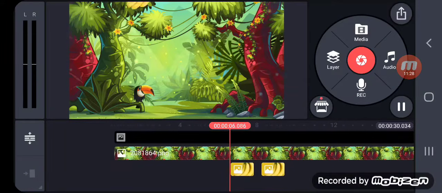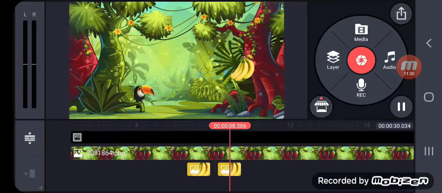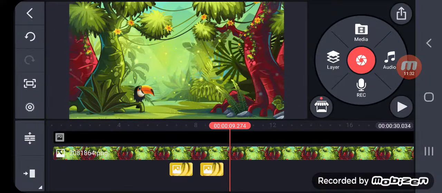So now you can see 1 set of bananas falls to the left, 1 set of bananas falls to the right. Sweet. Now let's add our snake. So we're going to click layer one more time.